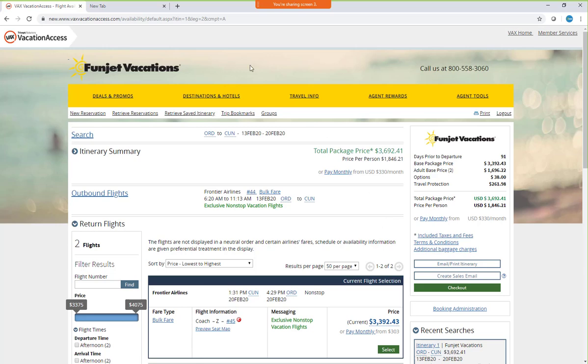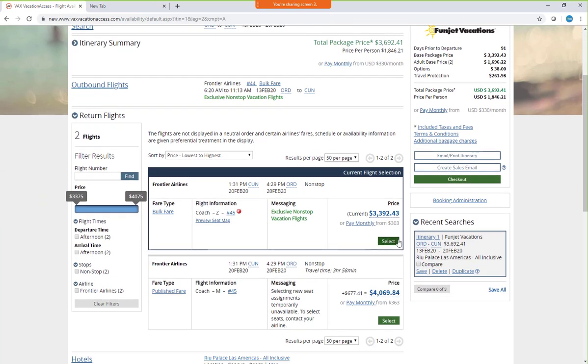These exclusive nonstop flights could be via Frontier, Viva Aerobus, Allegiant, or Sun Country. It all depends on the origin and the specific flights. So anytime you see this red C right here, that's going to be the best option for you as far as commission.